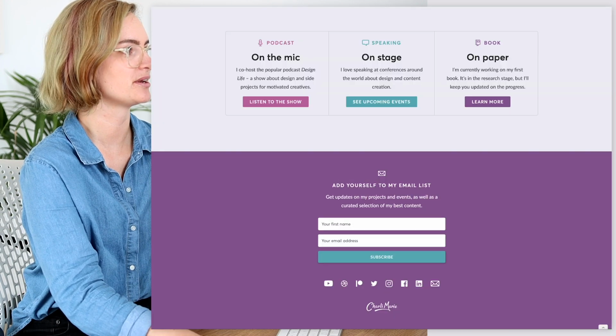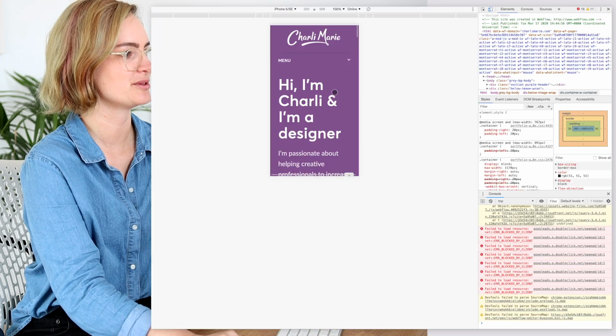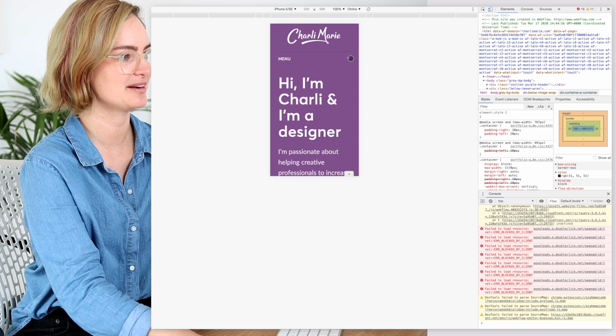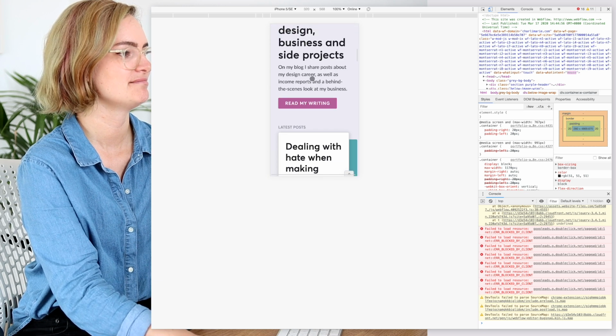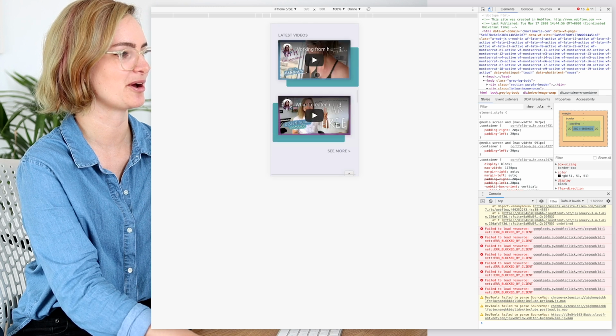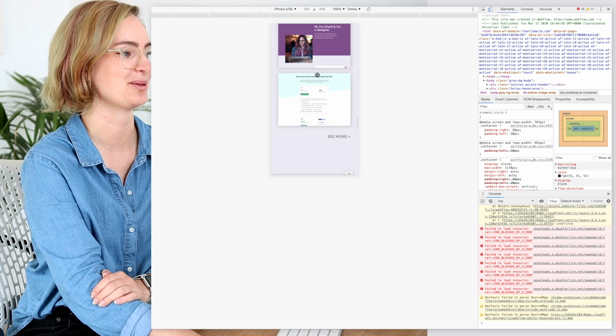So if I show you on the live site, let me just inspect here and show you. So this is what my site is looking like on a phone. You open this menu and it moves all the content down. So that's pretty cool. And that's how it works on my blog as well. And yeah, I'm just really proud of this site. I think it's something I can be proud of now, whereas previously I was kind of like, don't go to my website, there's not really much on there.